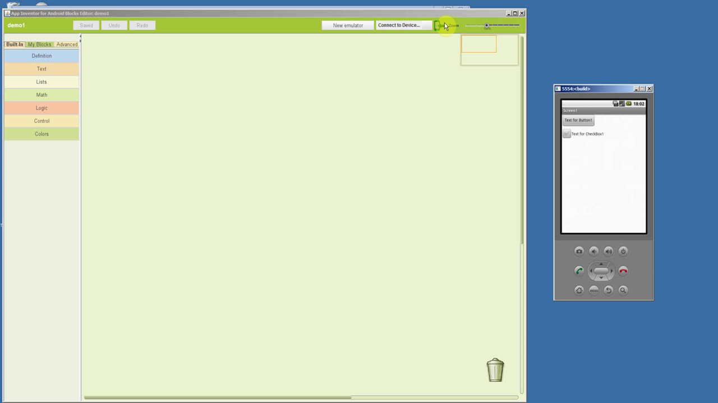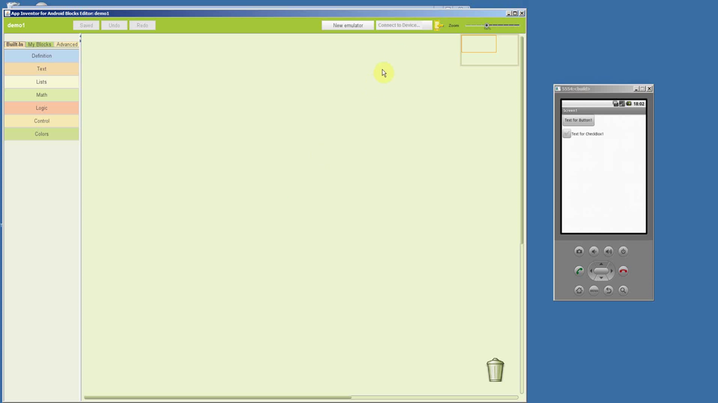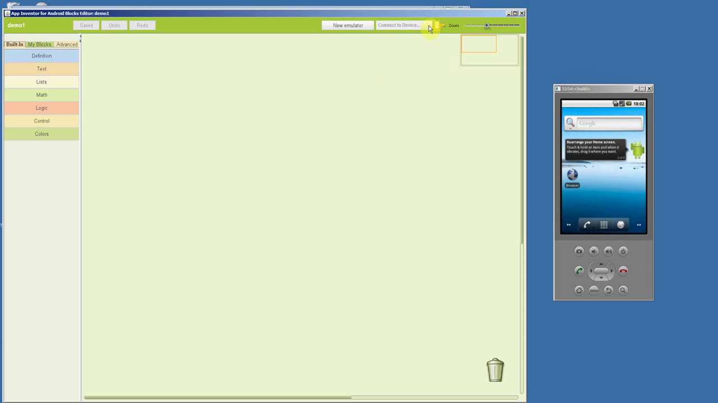If for some reason the connection is broken, if the application crashed on the emulator or on your real phone, all you need to do is click here again, and it will transfer your application to the phone again to be restarted. If for whatever reason the application disappeared from your phone, you don't have to disconnect and reconnect. You just click the connection again.